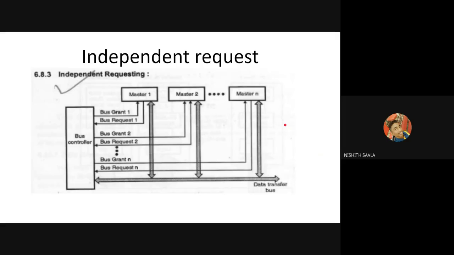Ma'am, but if I have more masters than the number of buses, how will everyone get the bus at the same time? Sorry, can you repeat? If you have more masters than the number of buses, that is not possible only, no? Because what is there in independent request, if you are attaching a master, you have to give bus grant and bus request.